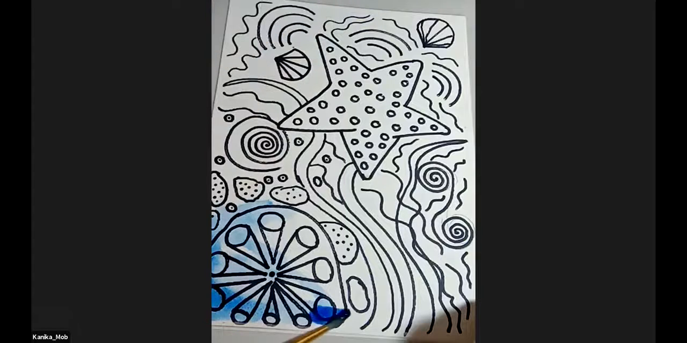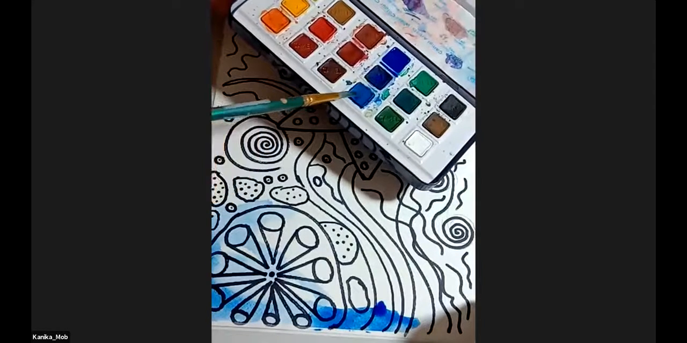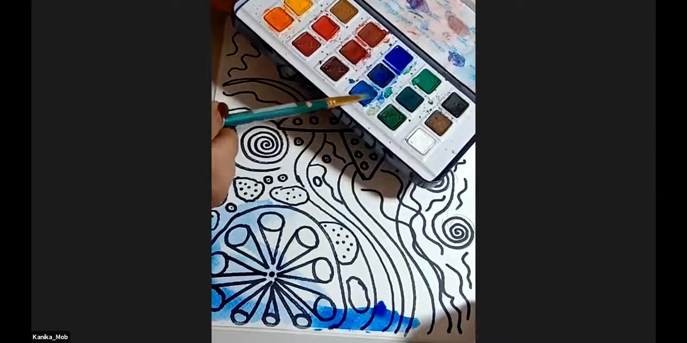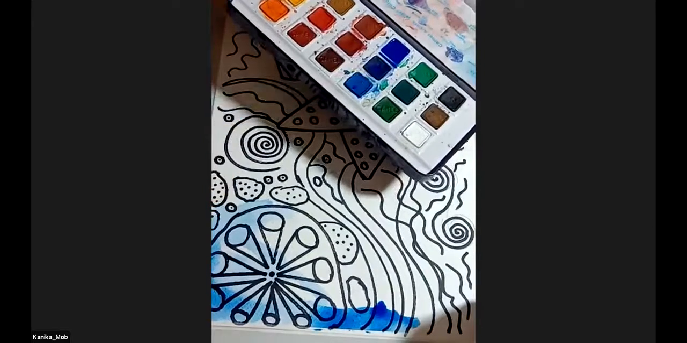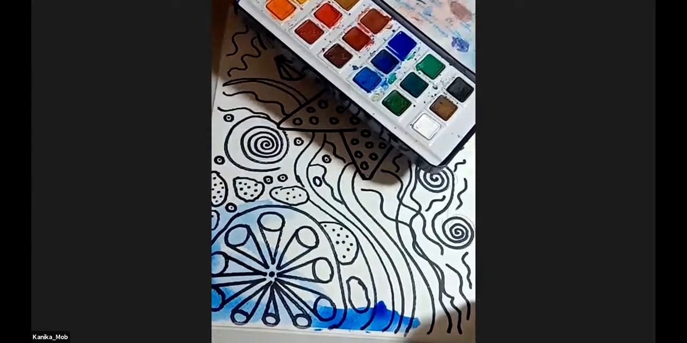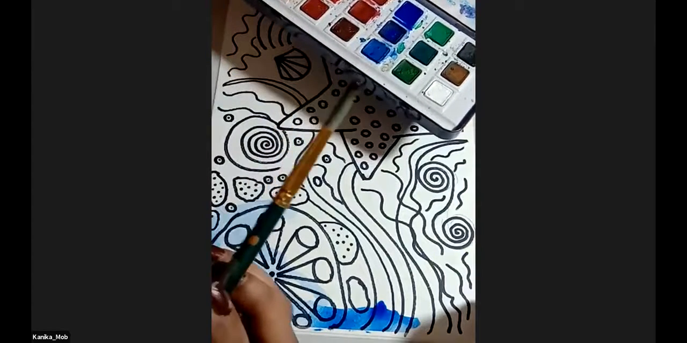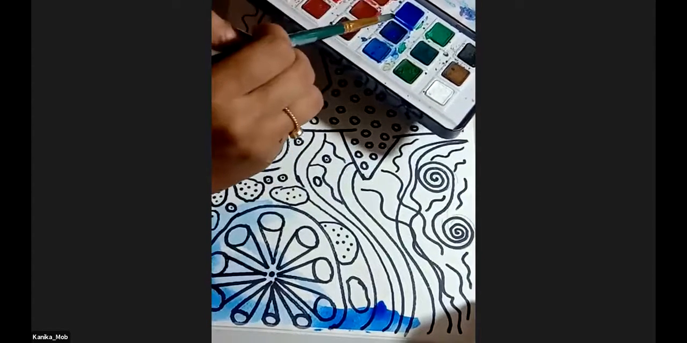Okay, so I've got 3 shades of blue in my palette. If you see, I've got 3 shades of blue. The one at the bottom is more like the sky color, so I'm not going to be using that. The other 2 in my palette on top are the darker blues. So for water, whenever we paint for water, we use the darker blues, okay?